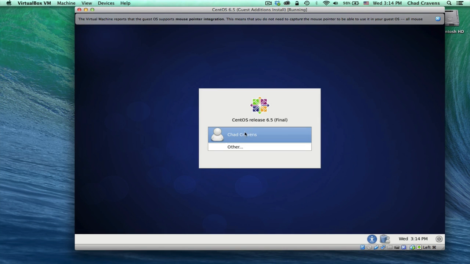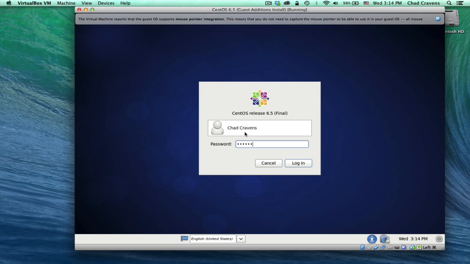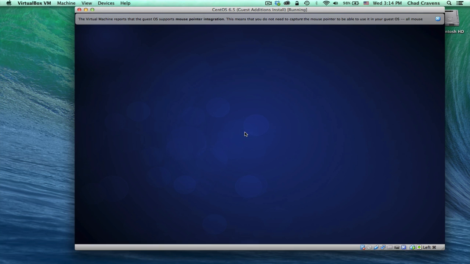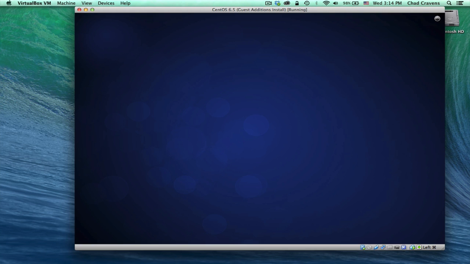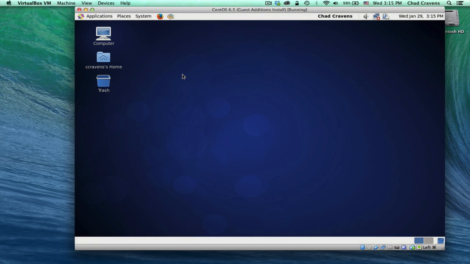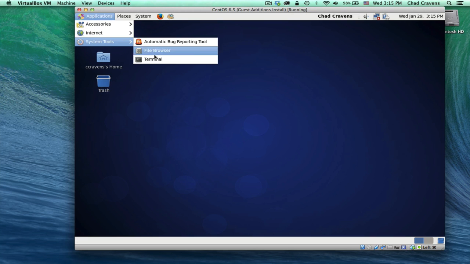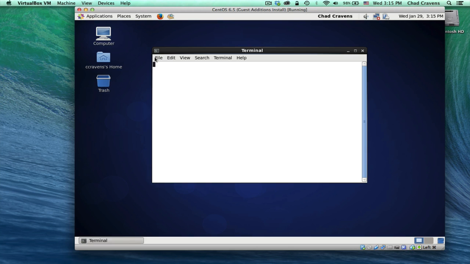All right, fantastic. Now go ahead and log in. Go ahead and close this little alert box. All right, so this is my desktop here for my virtual machine. We're going to start off by going to the upper left-hand corner, going to Applications, and then we're going to open up our terminal again. So go to System Tools and Terminal.